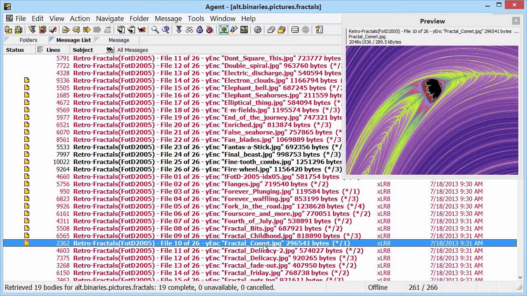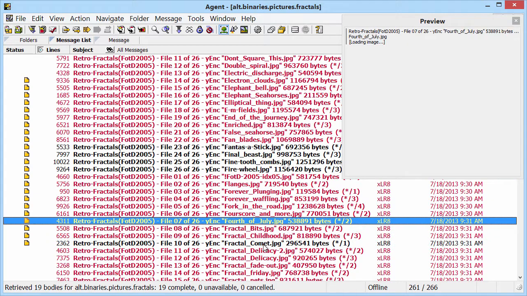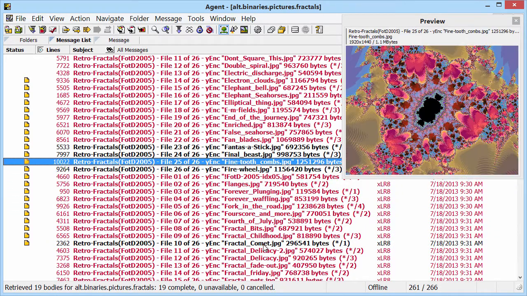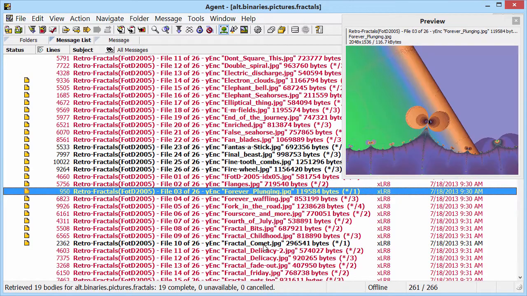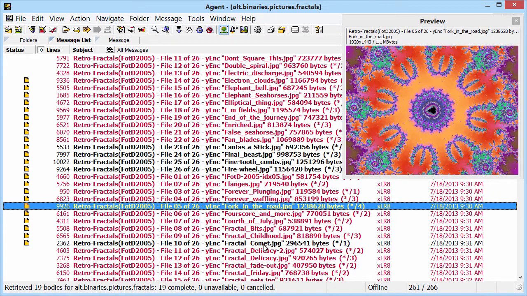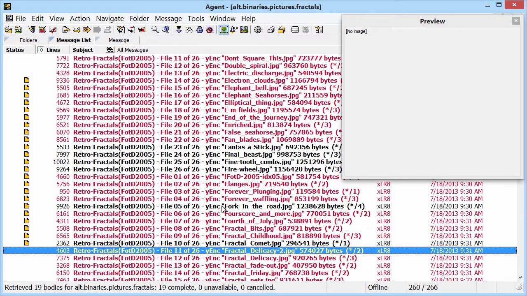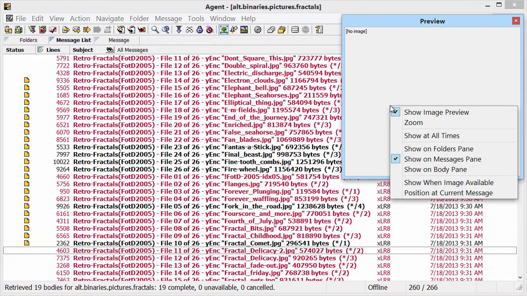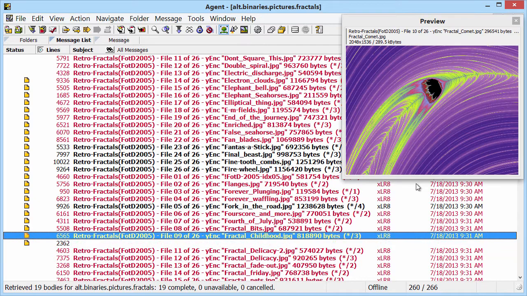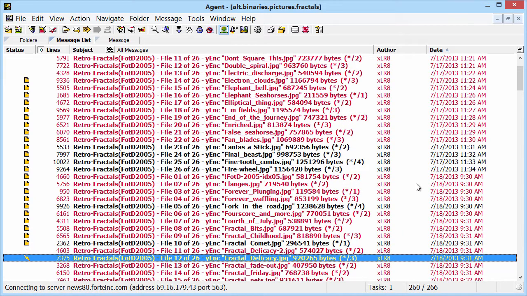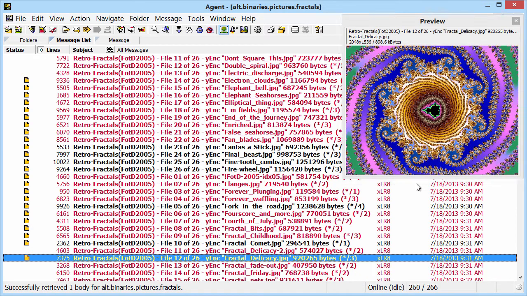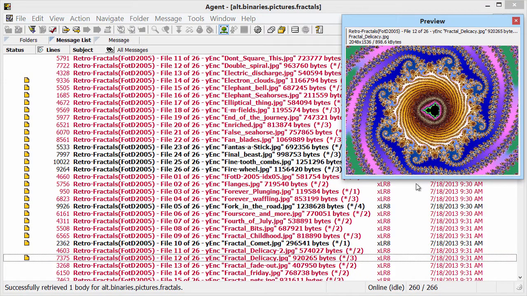Now watch me in action as I rapidly move around the message list, sampling my downloads. That's incredible. I like that one. I'll press L to launch it in IrfanView. Oops, end of the line. No more pictures. Hey, let's right-click that viewer and tell it to only show itself when an image is available. Sweet. Download another image, and it pops right back up. I told you it was optimized for image sampling.